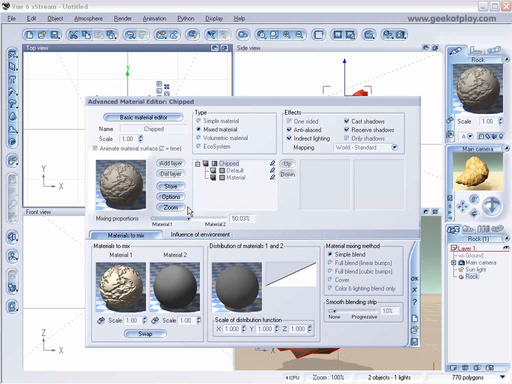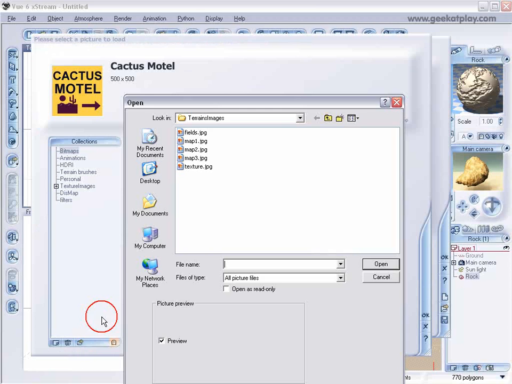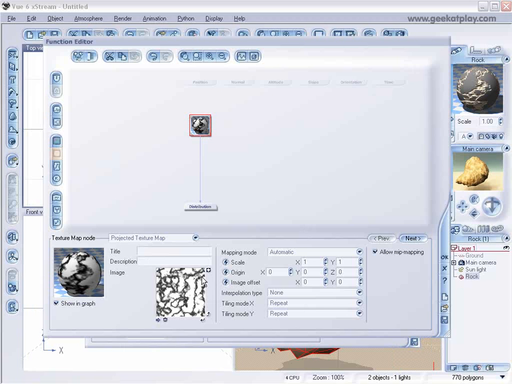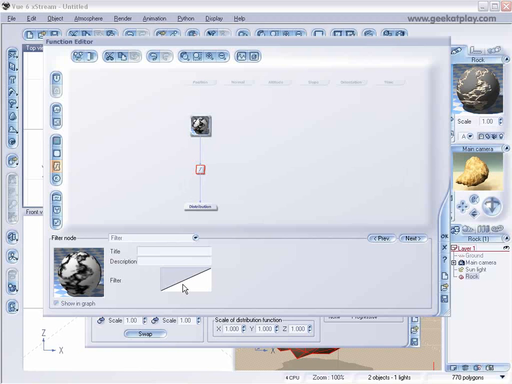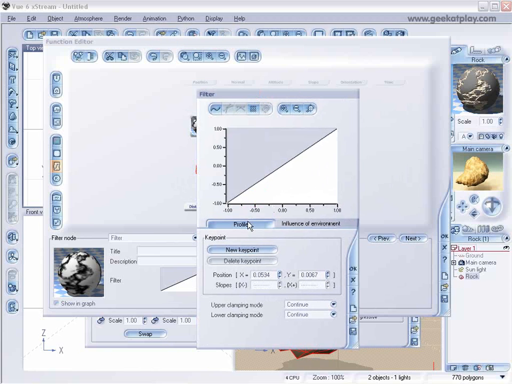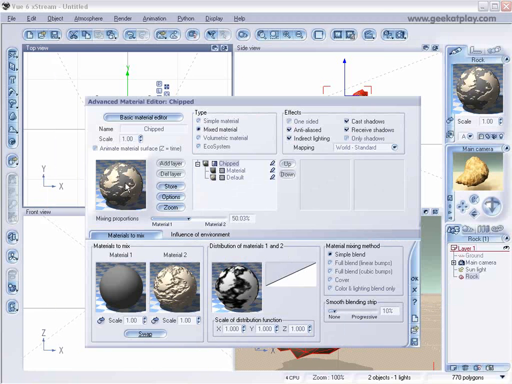Next, we'll just go to the top one, and in distribution materials, add a picture so that it's a projected texture map. And we'll load map 1 there as well. But one thing that we want to do is to actually increase the size a little bit. So we'll highlight here, node, and add a filter. And let's edit our filter. The key point will just kind of increase a little bit. So let's swap the materials, and now you'll see inside how it has this texture.